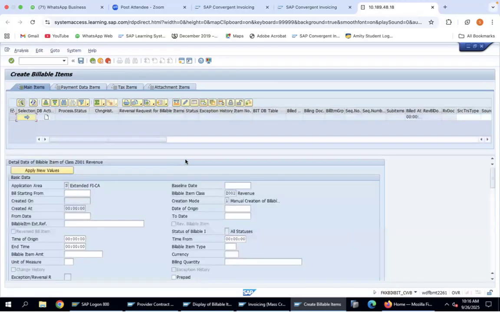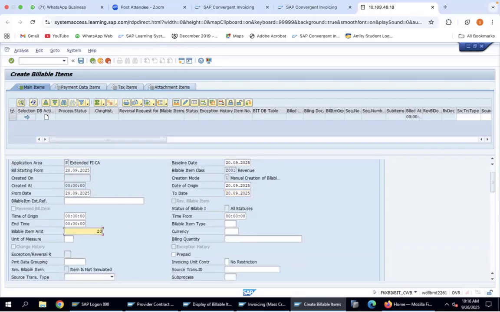And you can put your baseline date. I'm going to put any baseline date. What is a baseline date? That also needs to be discussed. That's a very important topic. So just putting a date, due date. And I'm going to put amount 200. Here you need to put your bill item type. So I'm going to use BT01. Currency, I'm going to put euro. And here I'm going to put internal, so I will select internal. And I will put ZSP as my sub process.